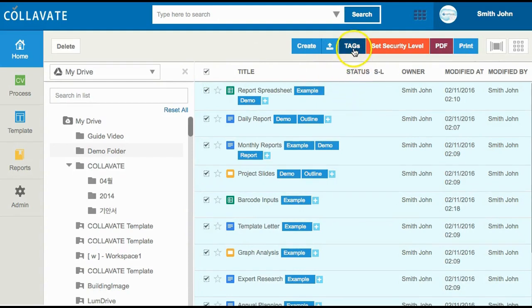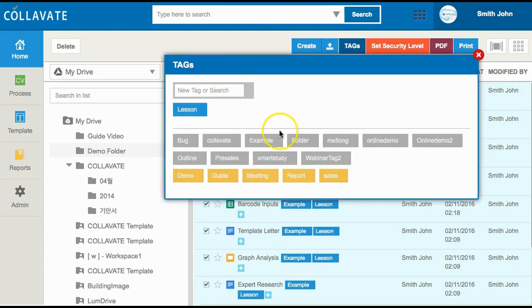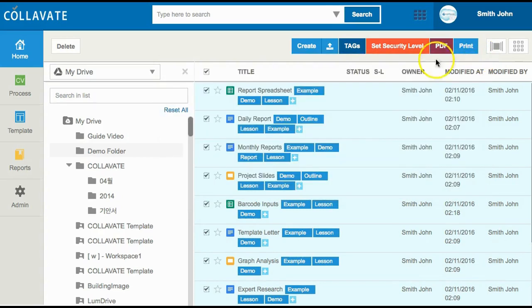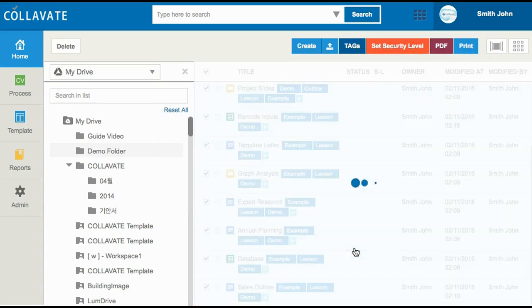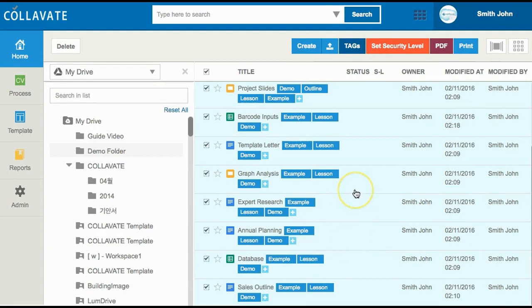Then click tag, and a pop-up tag library will show up where you can either enter a new tag or select already existing tags. This is what I'll do with lesson, example, and demo. You will see now that the tags that I had just selected are now applied to all documents within the folder. You're able to tag all files at once, making this an easy way to multi-tag files instantly.